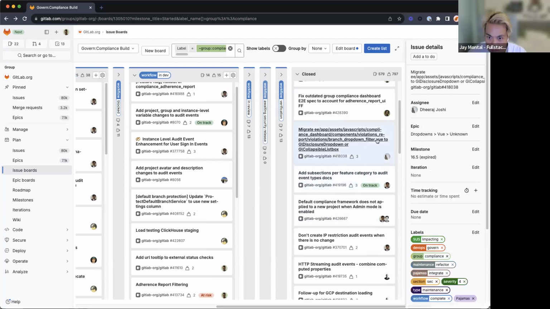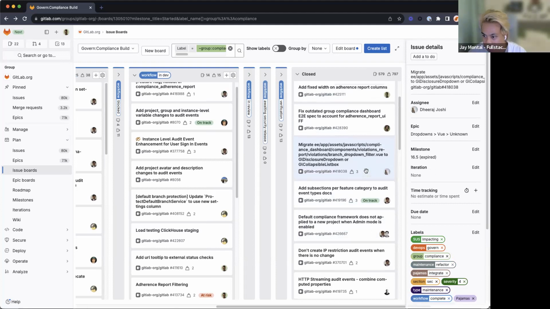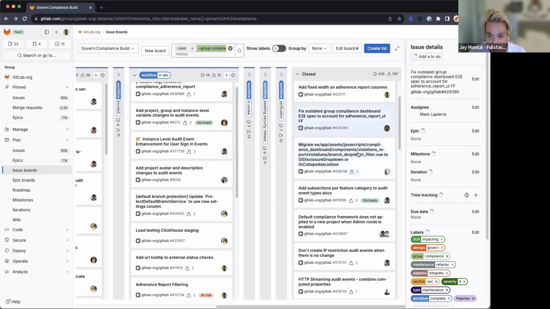Oh, this one looks like migrating component. Does anyone know about this one? Yes, this was a Pajamas migration, and during the recent Pajamas Day, somebody else from GitLab jumped in and helped get this one through. So thank you to, sorry, I can't remember. Nice, that's awesome.